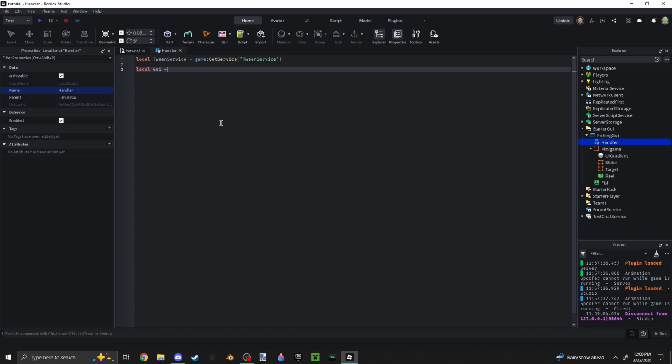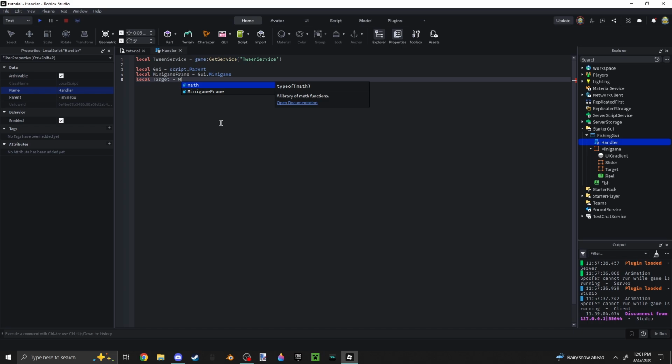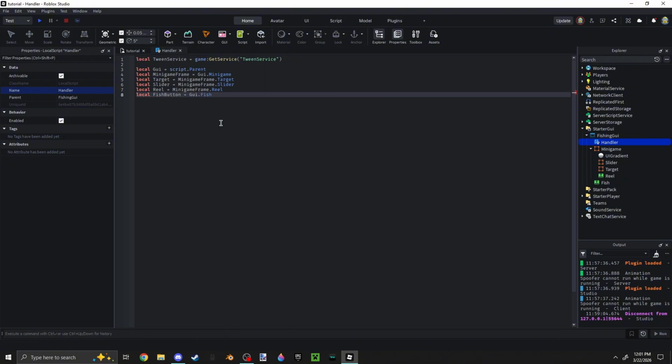Then we're going to get the GUI equal to script.Parent. Then the minigame frame will be equal to GUI.Minigame. Then the local target will be equal to minigameFrame.Target. Then the local slider will be equal to minigameFrame.Slider, and local reel will be equal to minigameFrame.Reel. Then local fishButton will be equal to GUI.Fish.